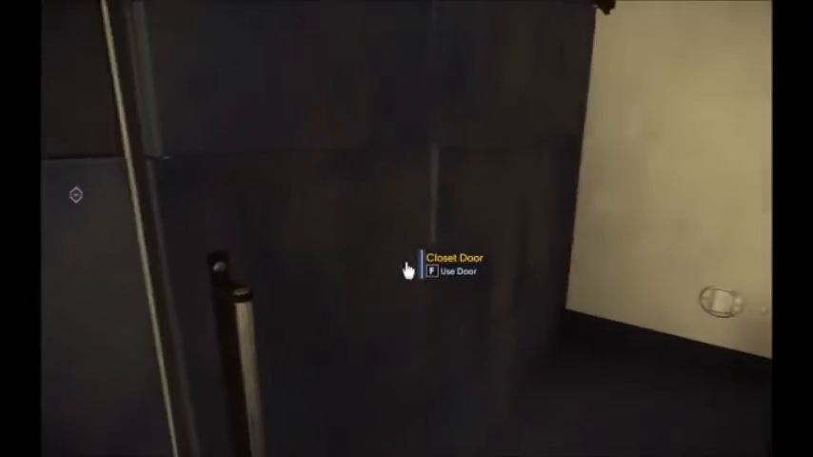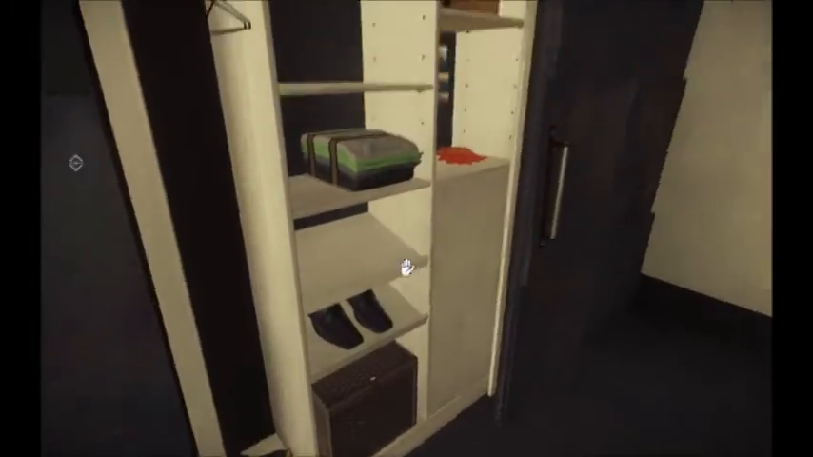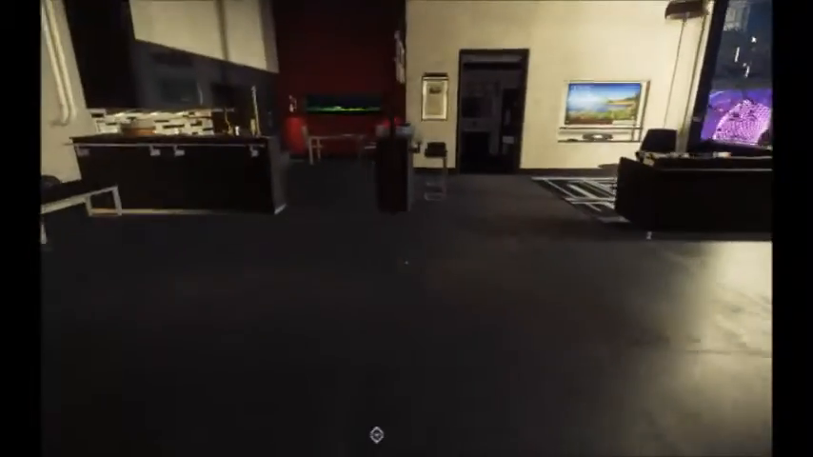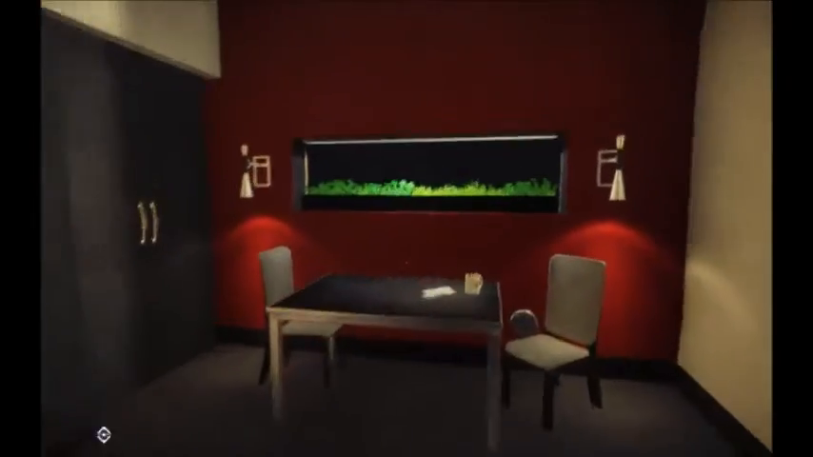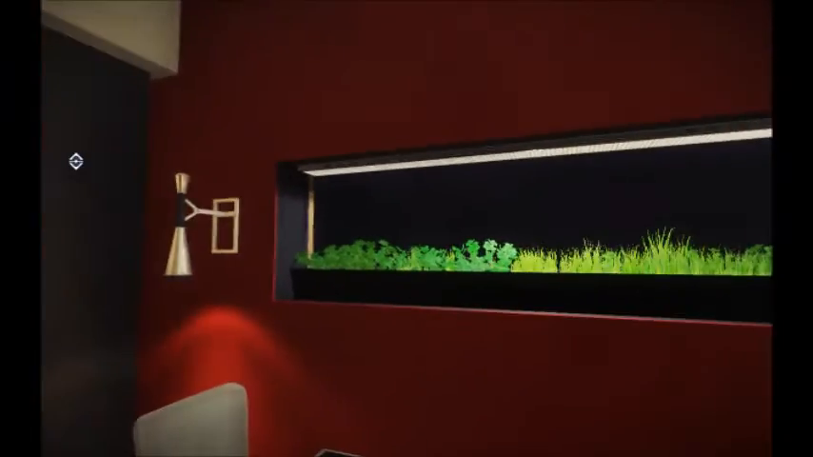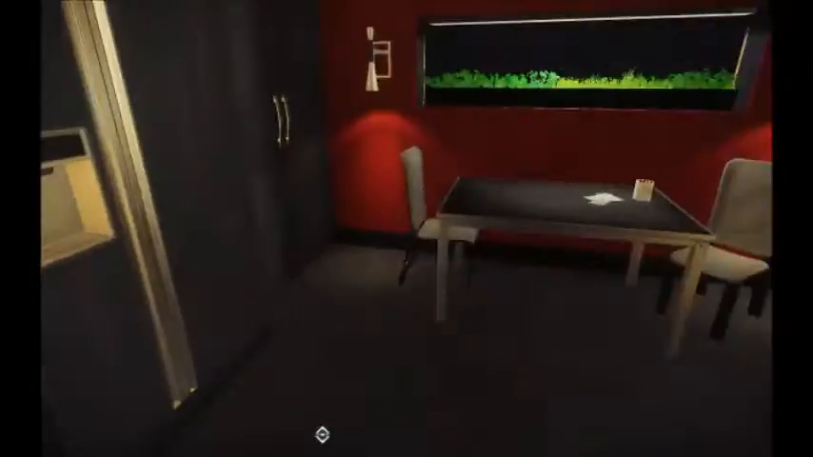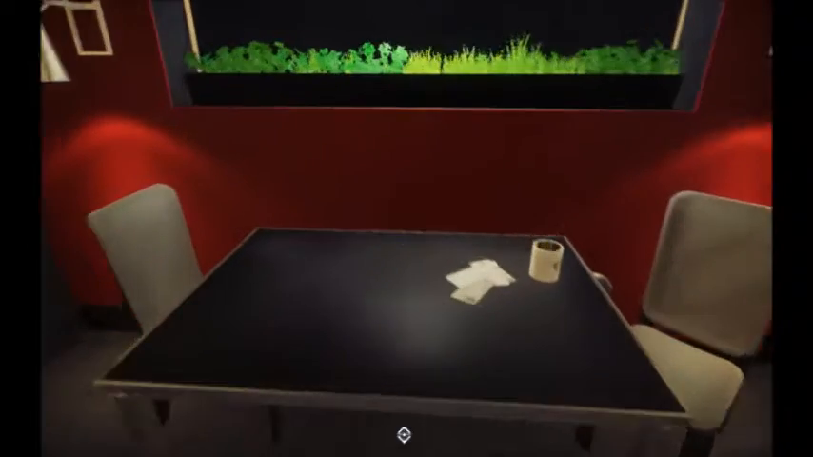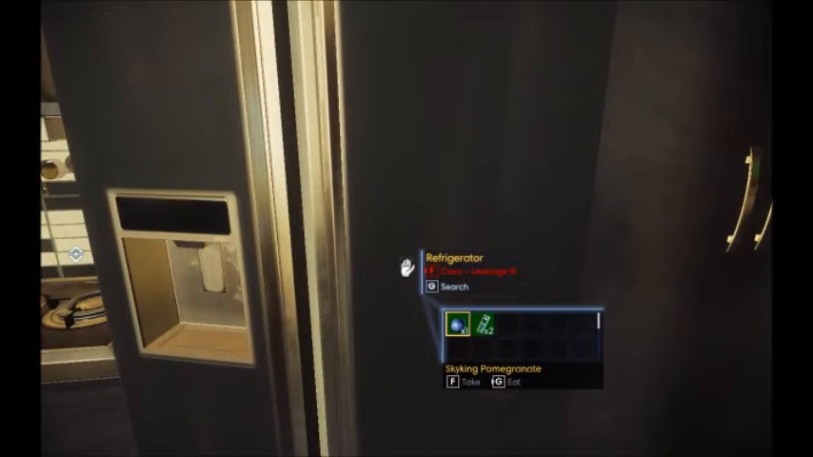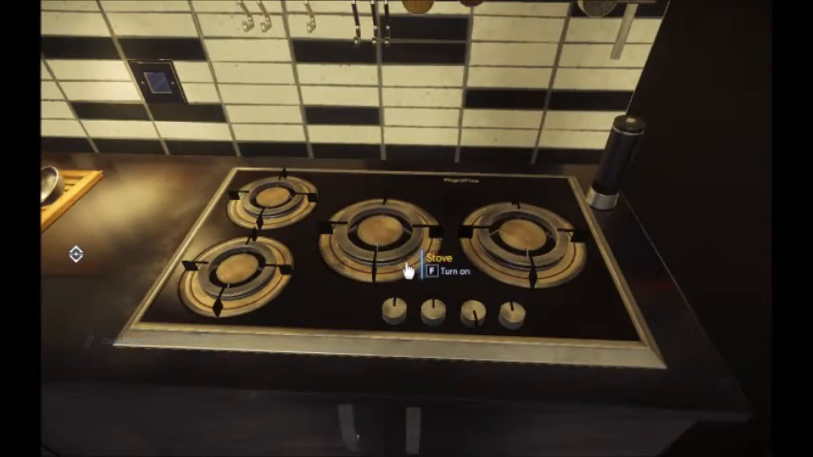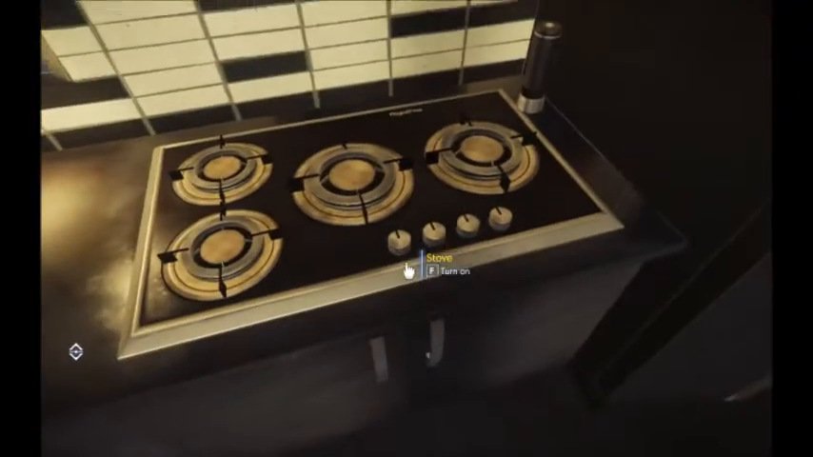Nothing. Closet door. Not much I can use in hell. Fish. I don't even see any fish in there. Maybe it's not supposed to be fish. Maybe it's supposed to be a herb garden. I mean, I could take those. Or a stove. That's the only one I could turn on, seriously.